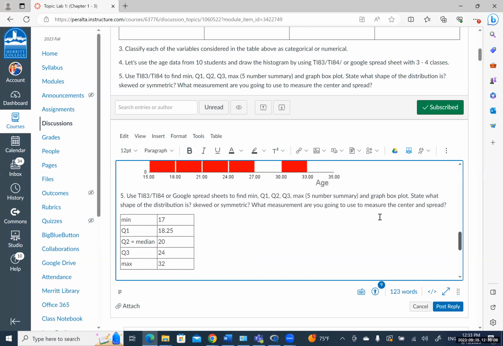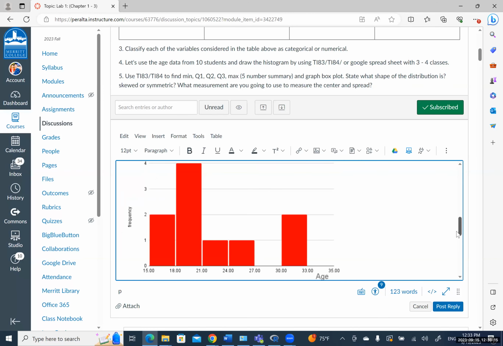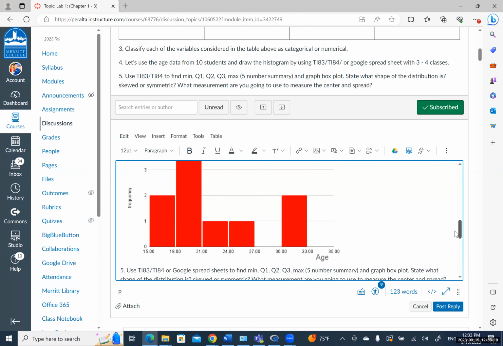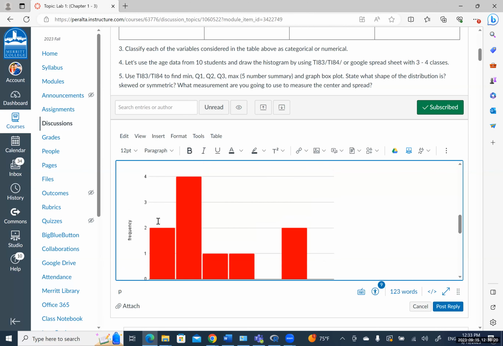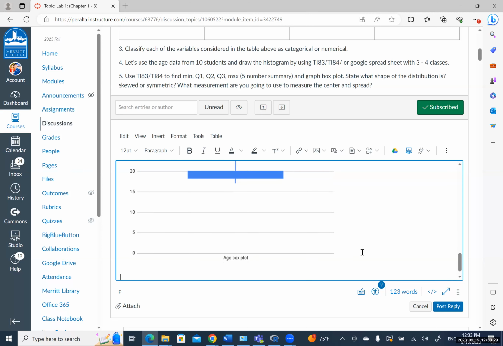So after this, I will have to state what shape of the distribution is. You can look at the histogram here and see, I would say it is skewed to the right, right? Because you can see that it's not a bell shape, according to the histogram, dot plots, box plots.